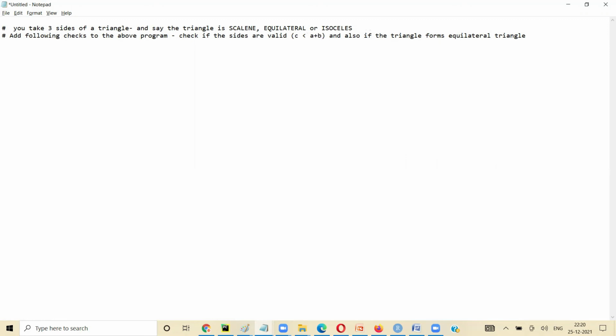For example, if I give A equal to 5, B equal to 6, and C equal to 12, tell me, is this possible? A triangle with 5, 6, 12 sides? No, because the higher side is 12, so it has to be less than 5 plus 6, which is 11. It can be equal to, so this triangle with 5, 6, 11 is possible.